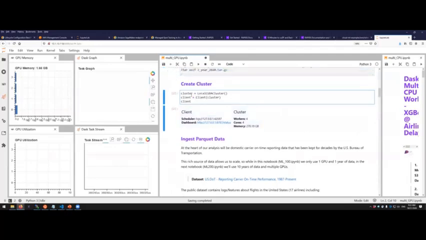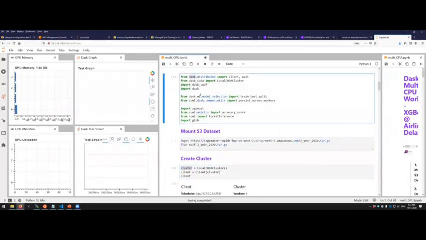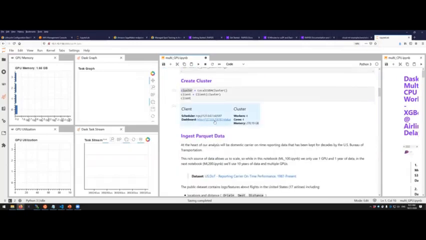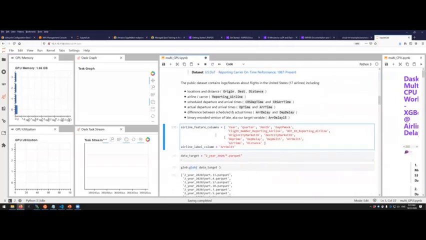So now we have a cluster of workers instead of just a single worker. And this is all because of Dask. Dask is a really great library for parallelization. I highly encourage you to check it out if you are doing distributed work. And essentially, the code looks very similar to what we did before.